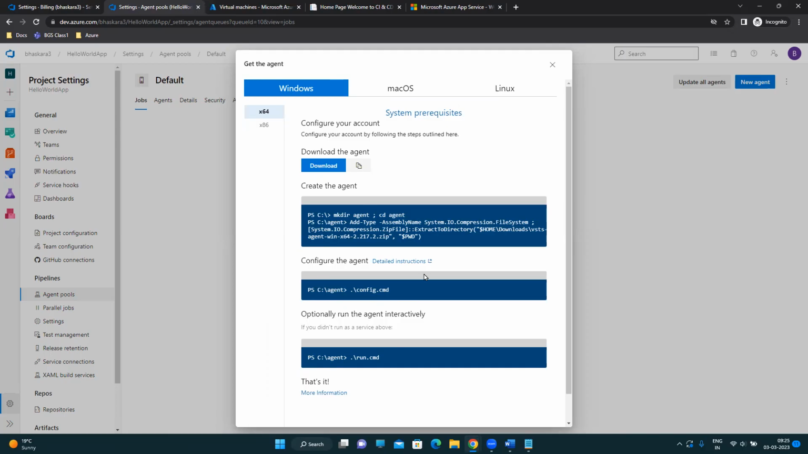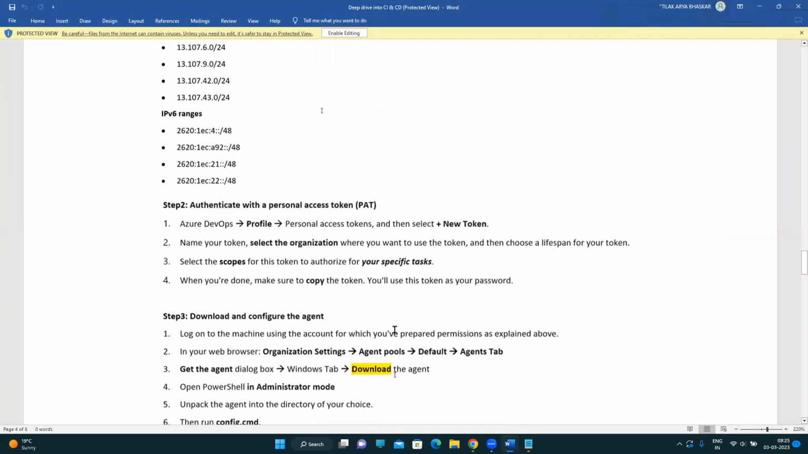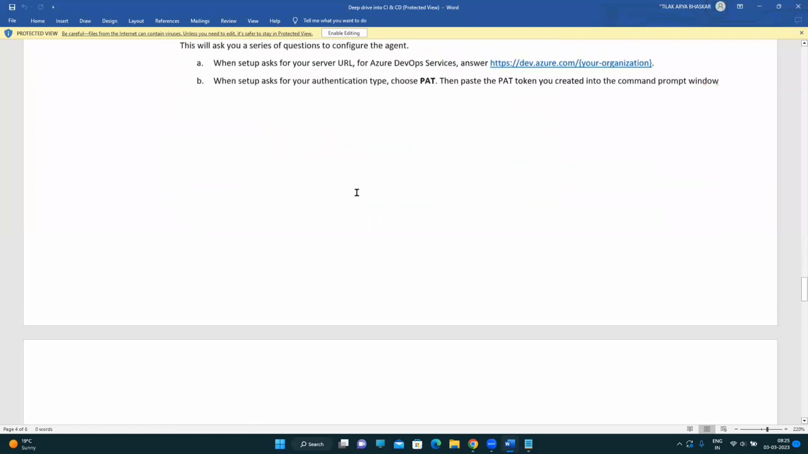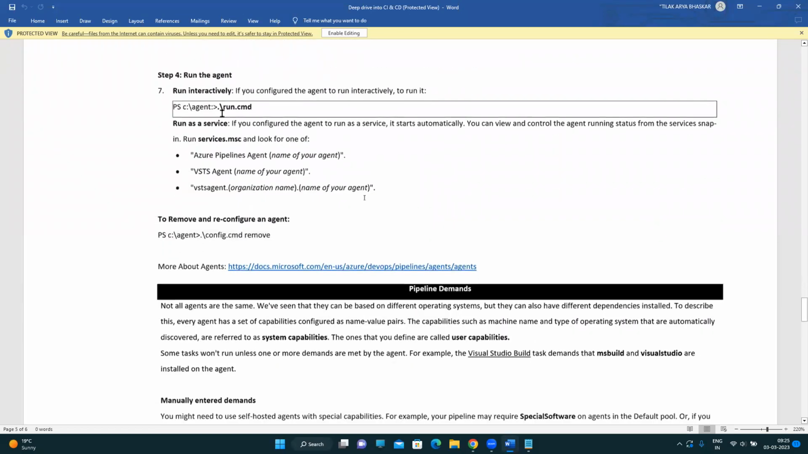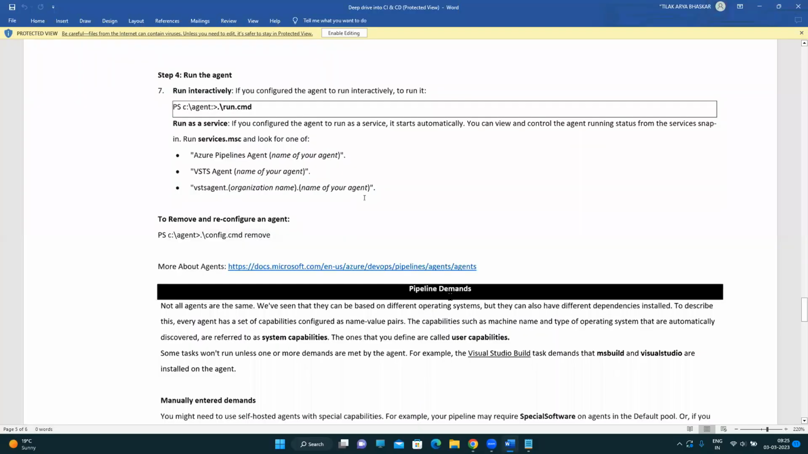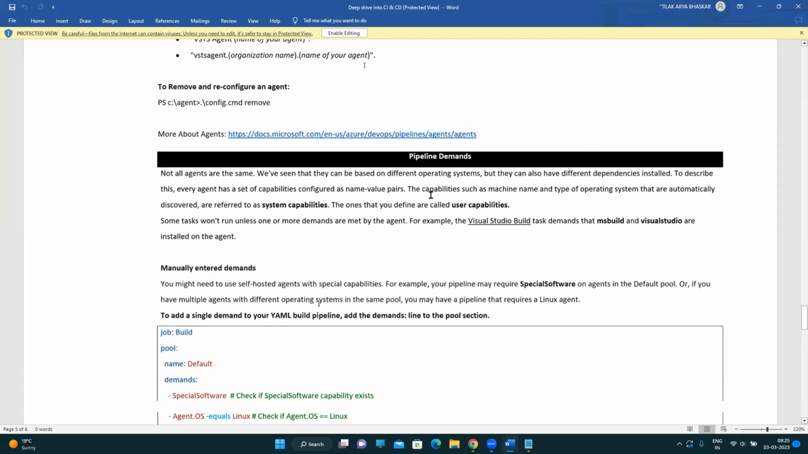Clear? So the steps we are showing are the same thing, the commands copy-pasted from there only. The same thing is documented here. Right? So demands. What is demand basically?